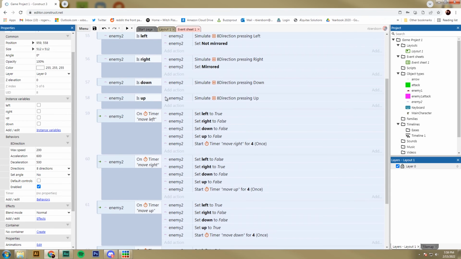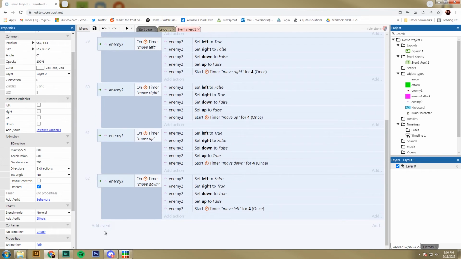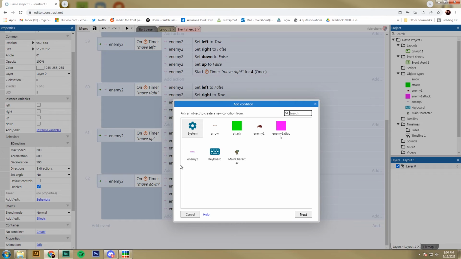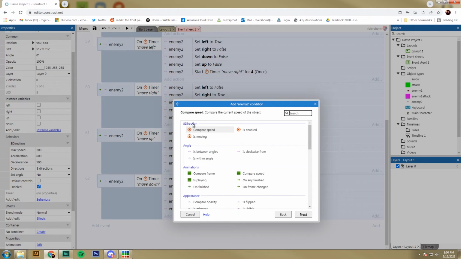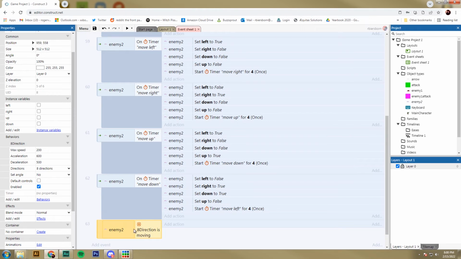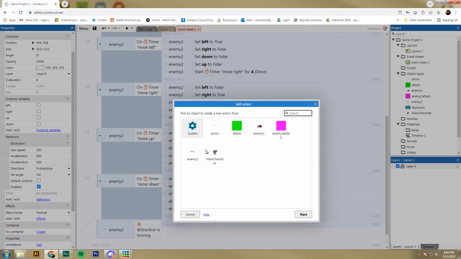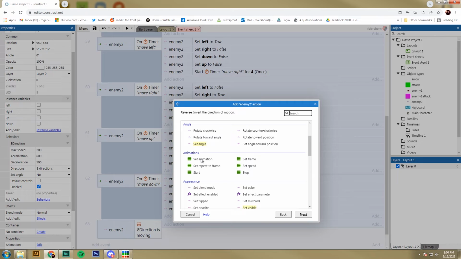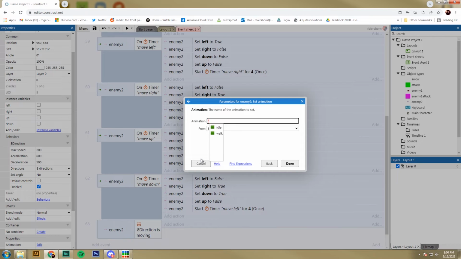Now, an easy way to set the animation is if I scroll down, I can add another event. And if I go to my enemy 2, there's an option under 8 direction for is moving. If I click on that, I can say that whenever it is moving, I can add an action, go to my enemy, and set the animation to walk.